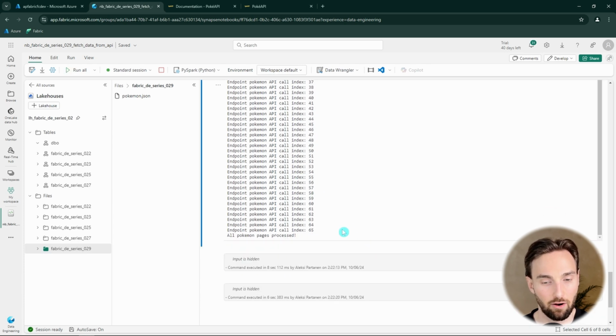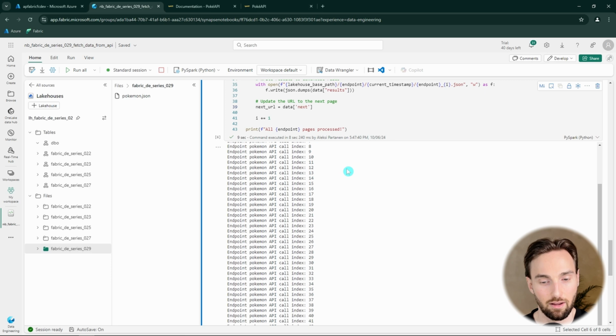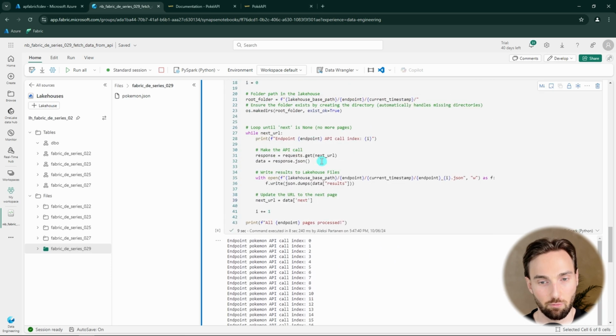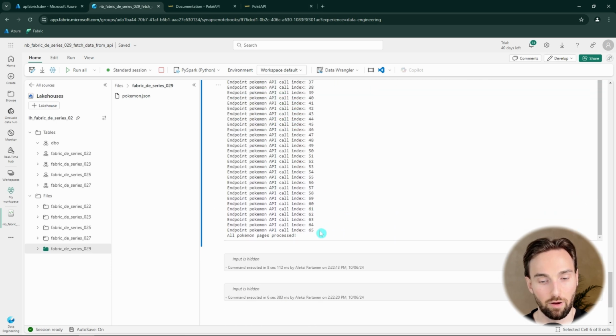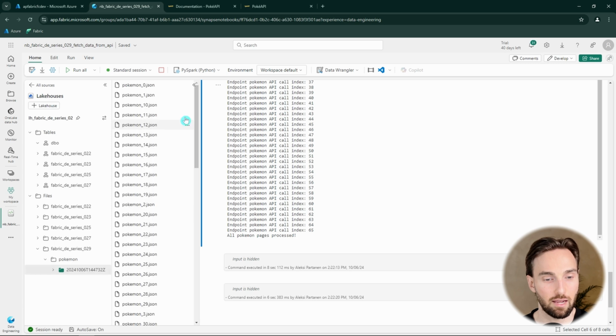And now we can see that we are done with this iteration, and we had 66 pages of data there, since we began with the 0 here, and we iterated through 66 pages. And now we should have some data in this folder. So let's refresh this folder. And here I have this Pokemon folder, and under that we have that timestamp folder. And here I have all the different pages that we fetched data from that API. Basically here I have all the data that I had in that one Pokemon.json file that we fetched previously, but here we got all that same data out by using this paging feature.